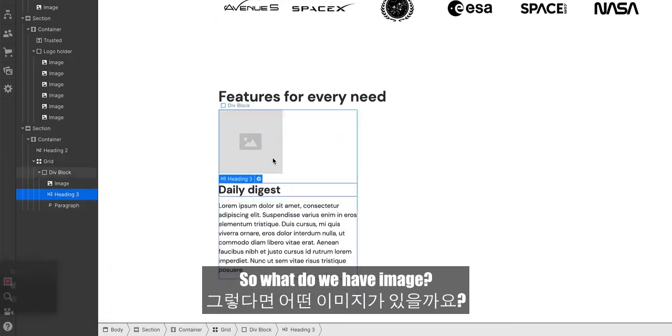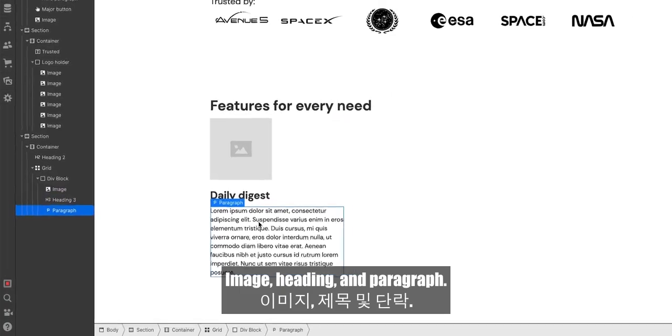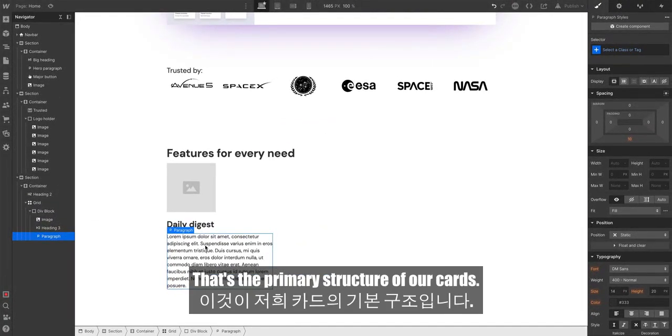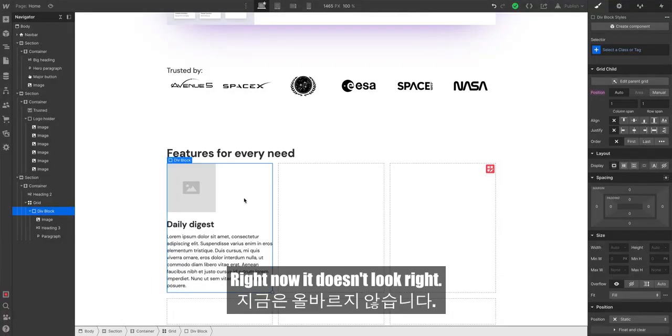So perfect. What do we have? Image, thank you very much. Image, heading, and paragraph. That's the primary structure of our cards. Let's move into styling. So we want this to look right. Right now it doesn't look right.